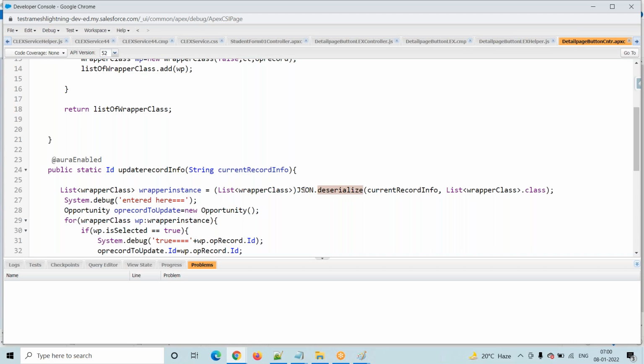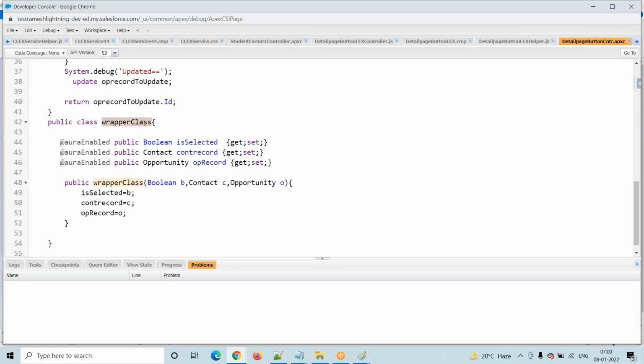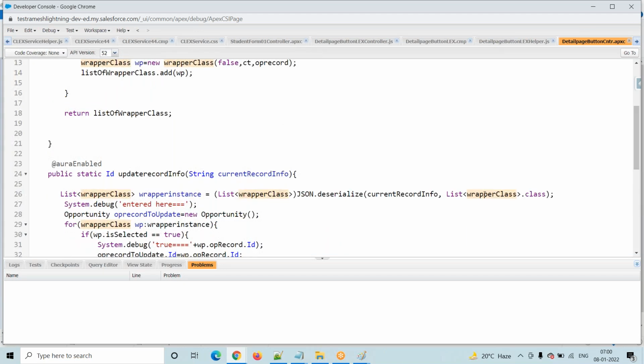Which string do we want to deserialize? This string we want to deserialize. Which format do we want to deserialize into? Already we defined this format, right? This format we want to deserialize: List of wrapper class dot class. So finally we are getting all the records.